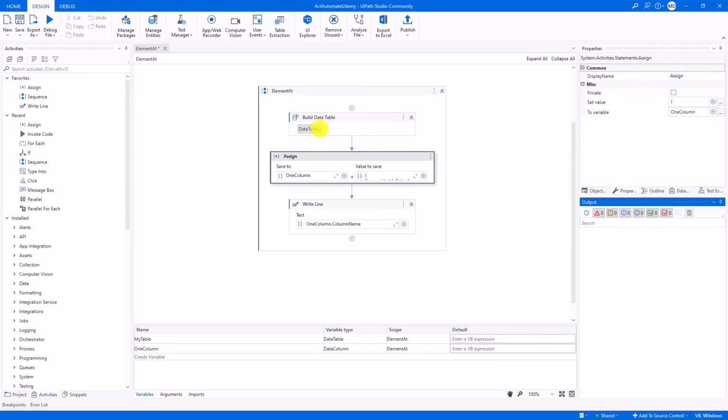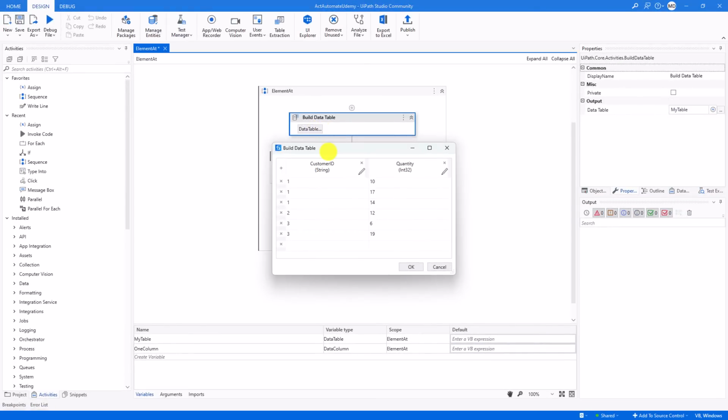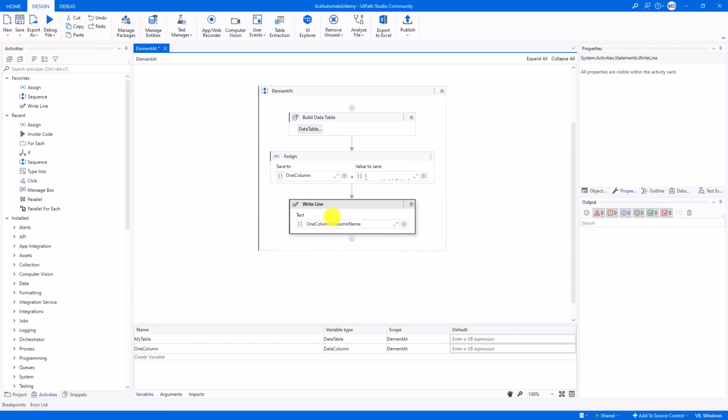Let's check the columns of the table. As you see, I have only 2 columns. The first one of type string and the second one of type integer. So, the result of the query should be the first column because it's of type string. To display the result, I've added a write-line activity, which will output the column name of the found column.